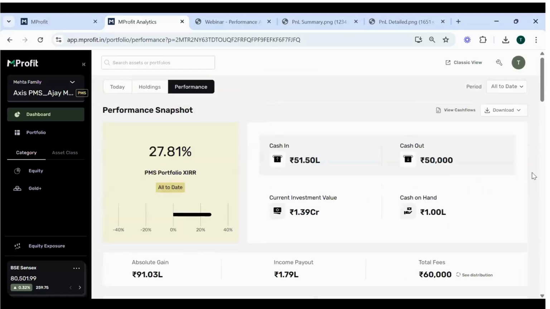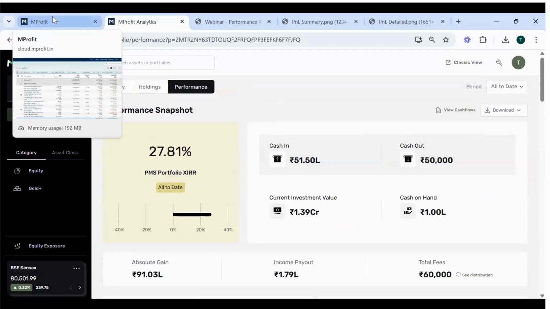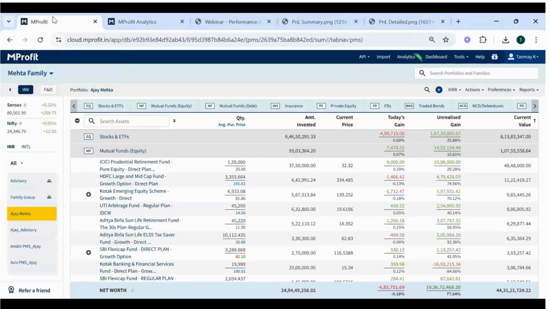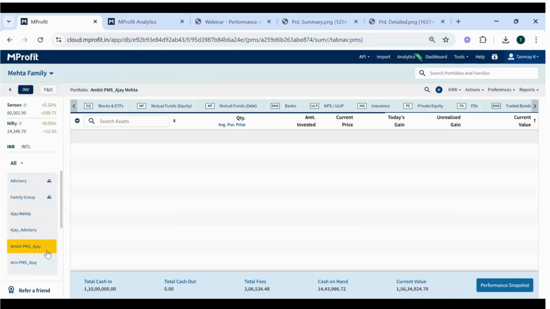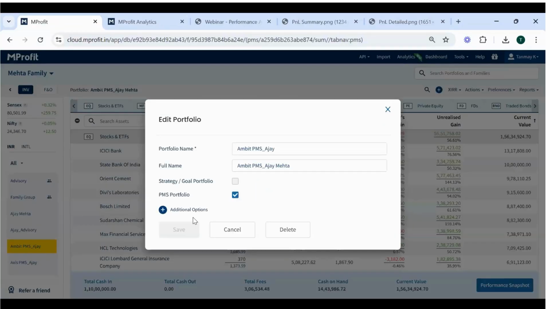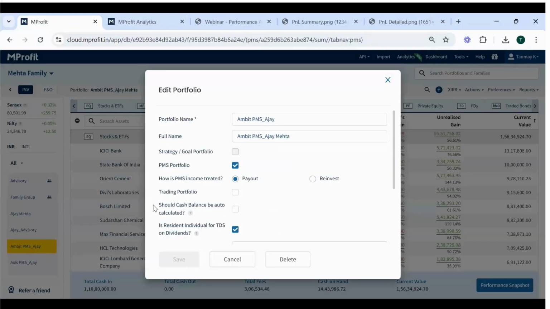But in case of an NDPMS, where the decision making is with you, the investor, and not directly with the fund house, they may provide you with something called a transaction statement, but not with the cash flows and the fees that they have charged you. So in order to make sure that your NDPMS portfolio is also accurately calculated, in our PMS portfolio, we have given the option of adding the cash flows. We have an import template which you can use to put in all the cash in and cash out.